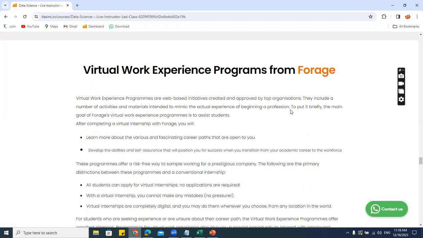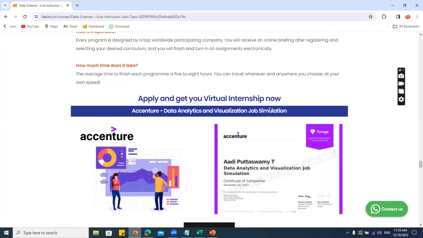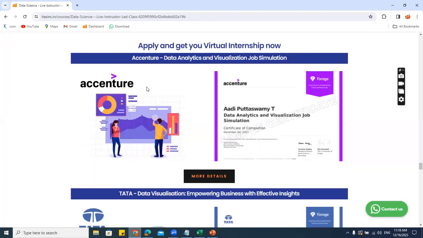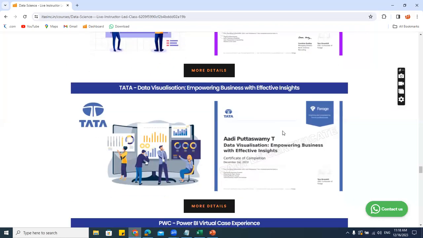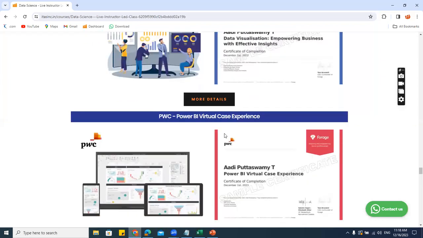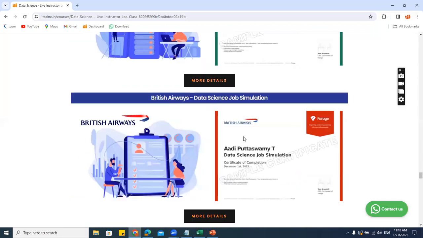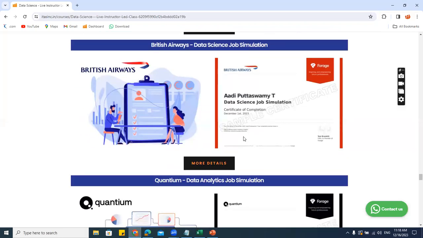Apart from this, I was talking about the virtual work experience, right? So these are the internships I was talking about. See, Accenture. I literally took the exam. I did this internship to know how it is, so that I can explain it to people. Okay, this is the certificate I got. So this will be online. See, we have an internship from Tata, that is data visualization, which will help you. Then PwC, PCG. Okay, all these certificates I did.